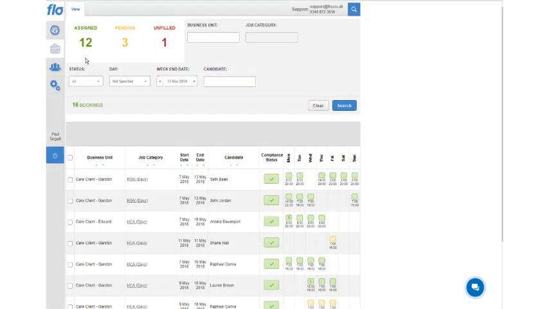You'll see the three numbers at the top of the page for assigned, pending, and unfilled. An assigned booking is where a candidate has been confirmed to fill the vacancy. A pending booking is one that is in holding status, waiting for confirmation from the candidate that they can fill the vacancy. As soon as that confirmation has been received, the candidate will be accepted onto the booking and the status will change to assigned.